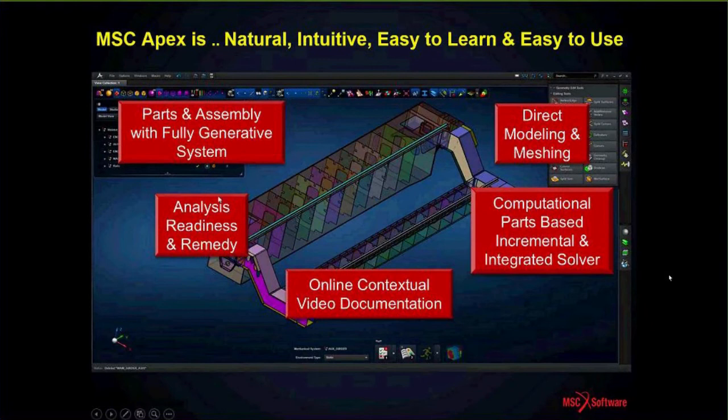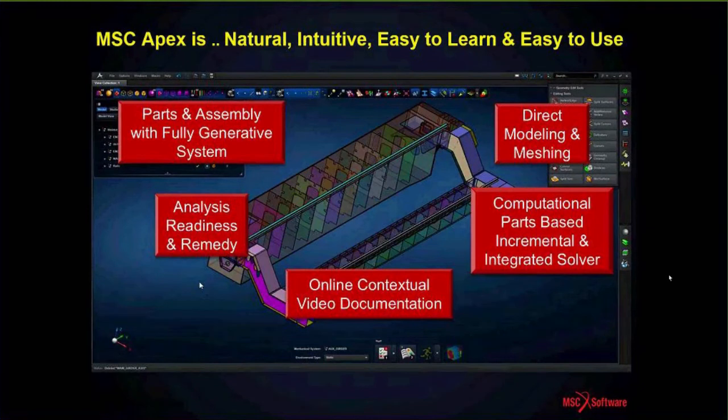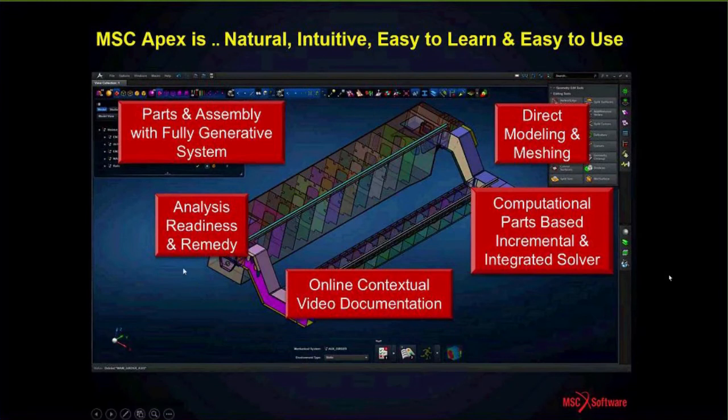Whether you are a novice engineer or an expert analyst, you always have a problem or a question in your mind: why my simulation did not run through. Today in Apex, we have a built-in tool called Analysis, Readiness, and Remedy that will find where the source of the problem is and inform the user, and not only inform, it also suggests the possible remedies.